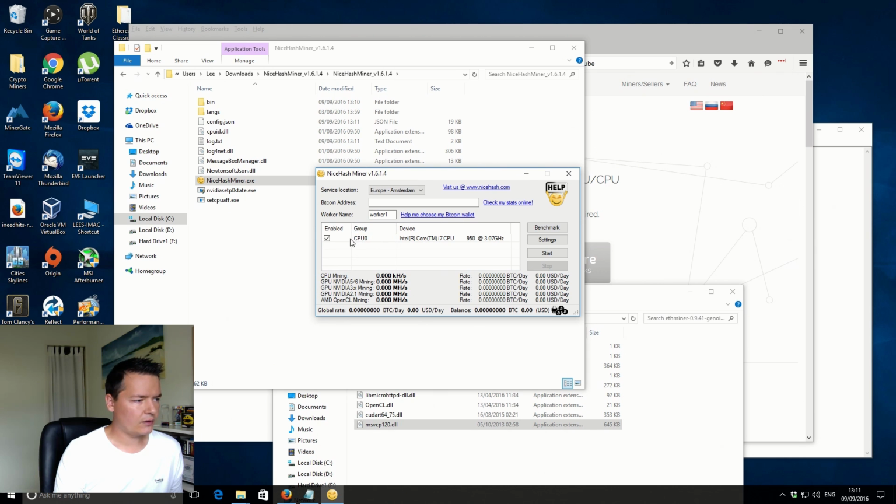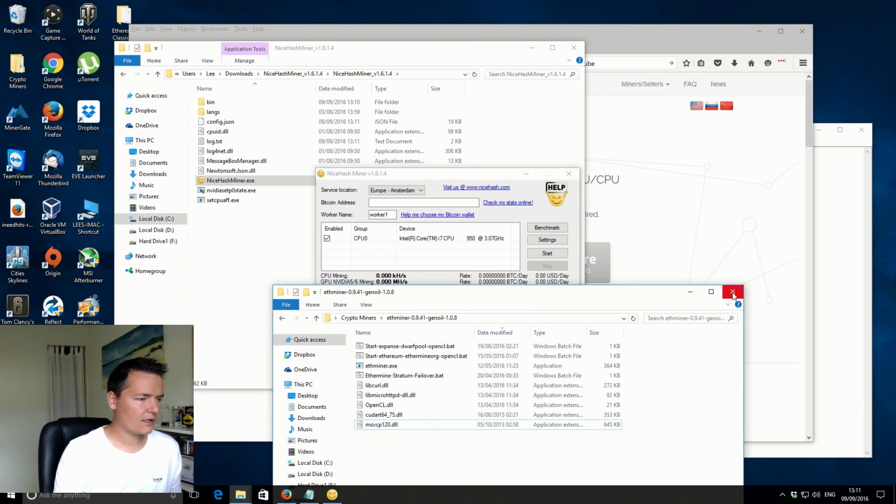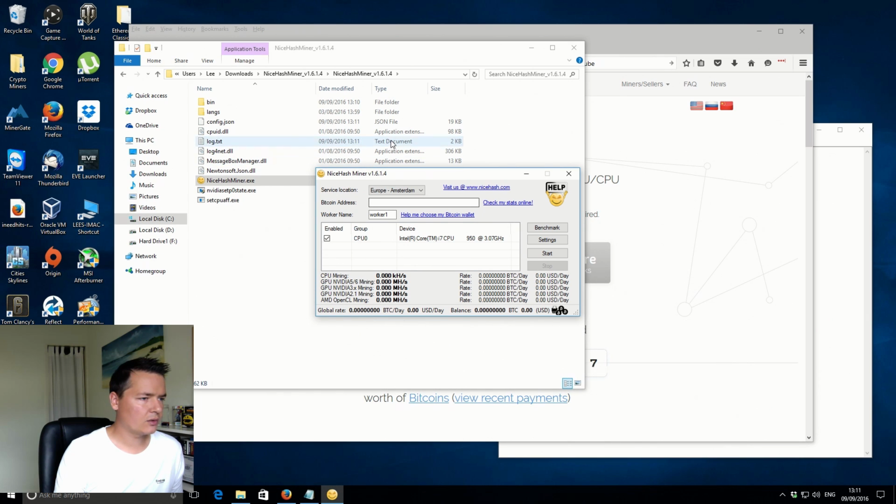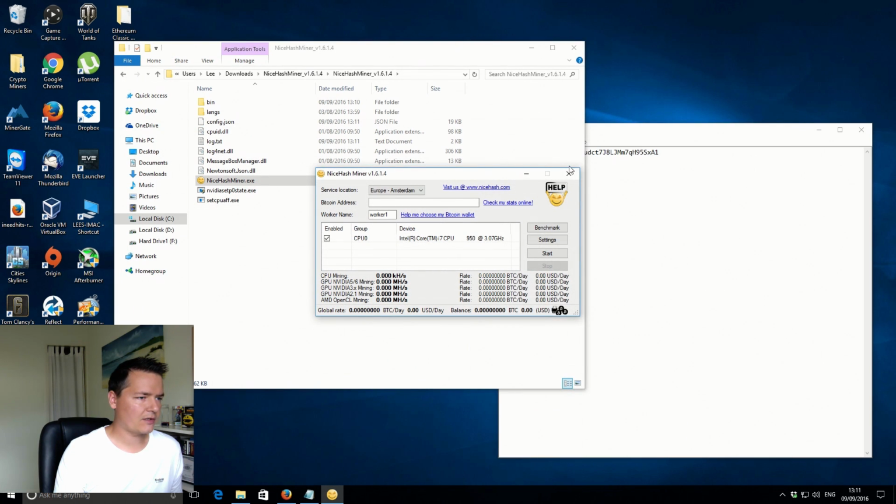Okay, so that's gone through. It's detected our CPU, but can't see my graphics card in there. So we need to add in a few details. Let me just close the browser here.